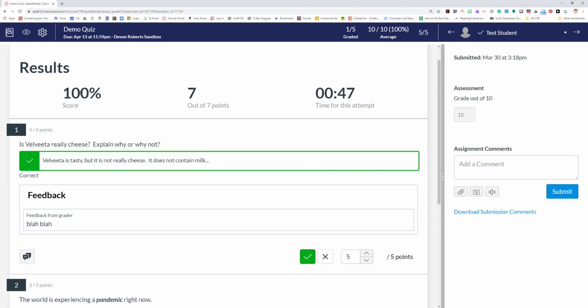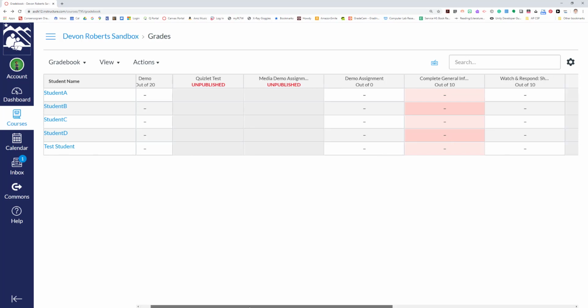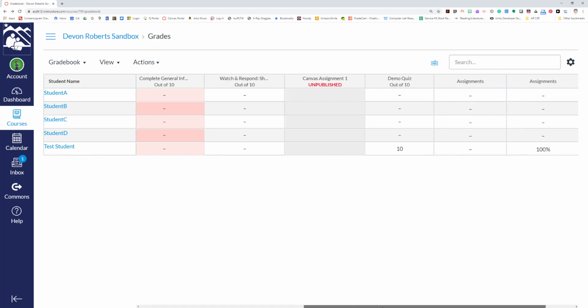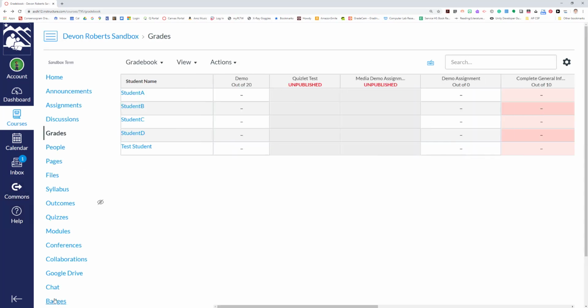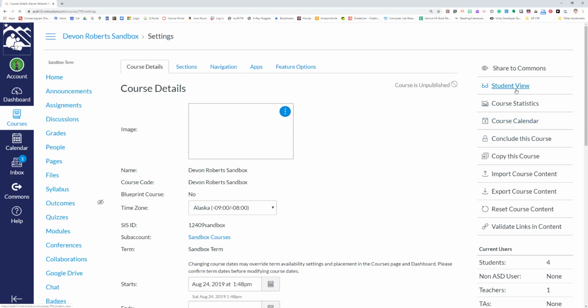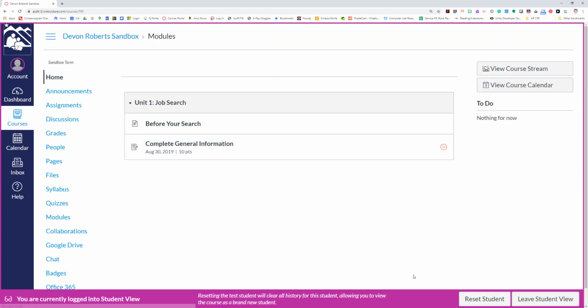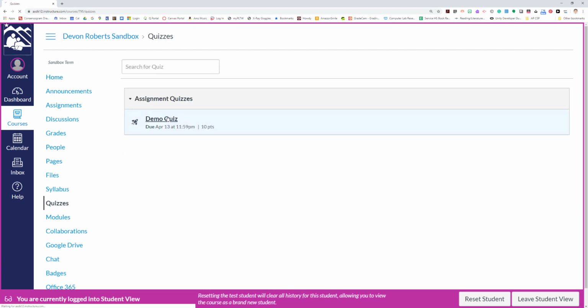Let us go back to the course. No other student has submitted anything. So let's go into our course settings and reset the student. So we go back into student view. I'm going to reset that student, which clears all its history for the student. All right, and we're going to go to quizzes. We're going to go to our demo quiz.